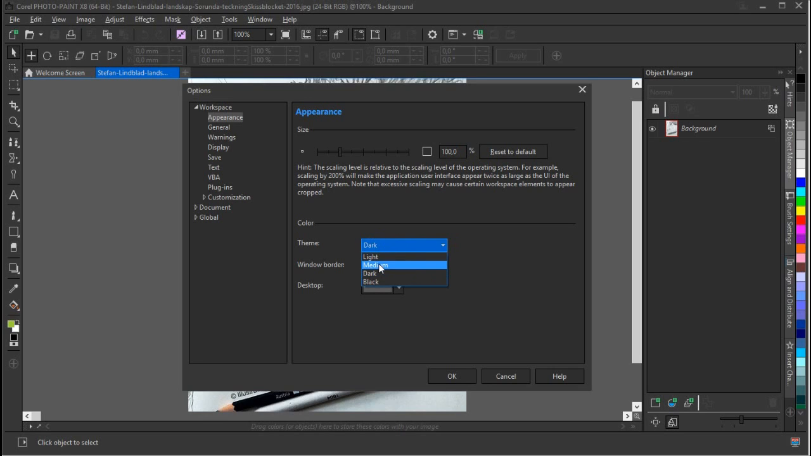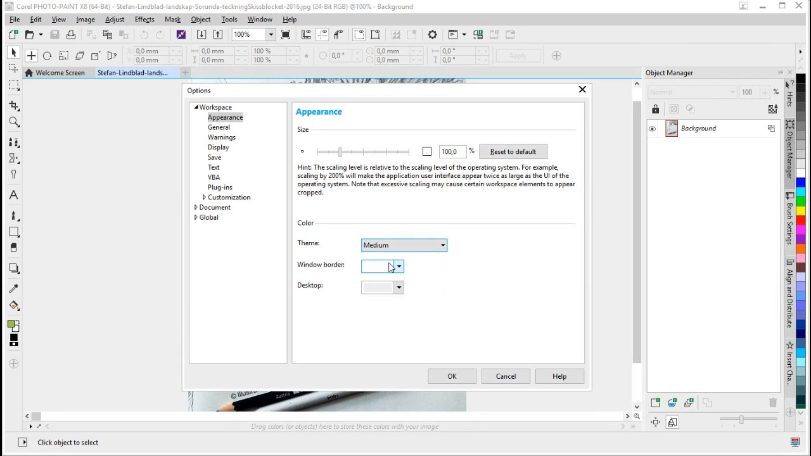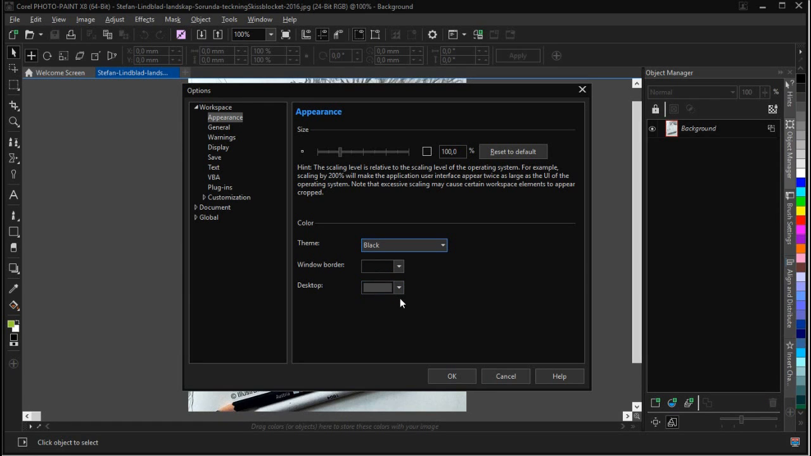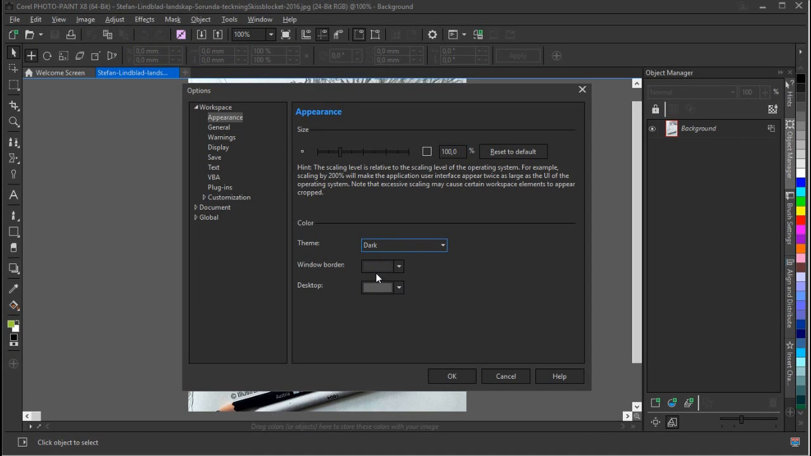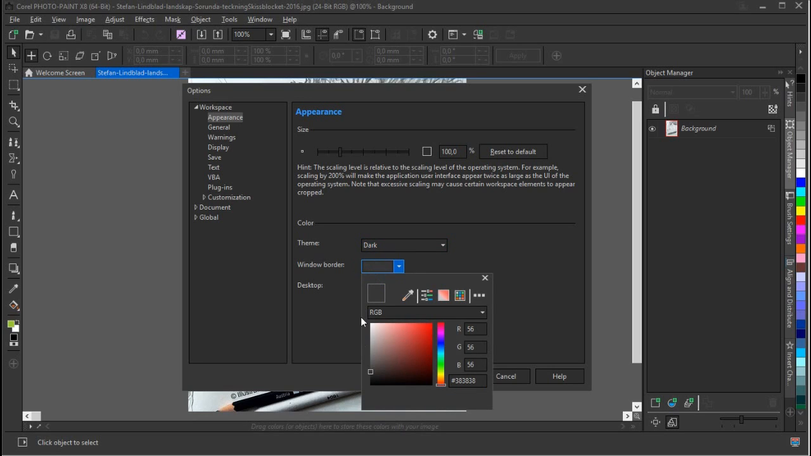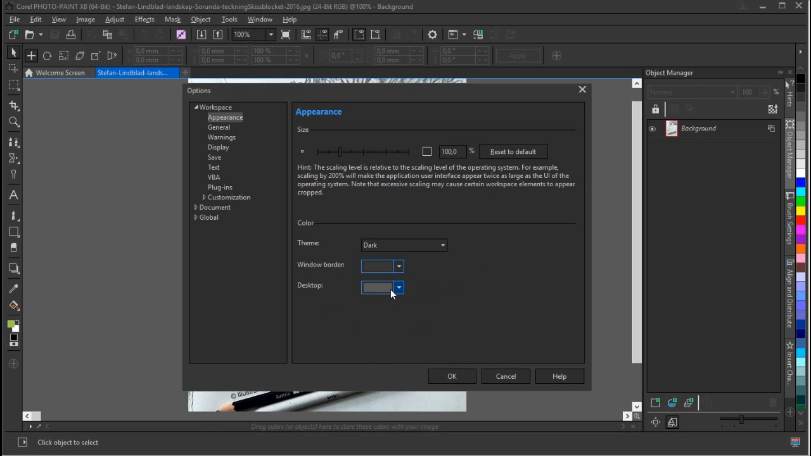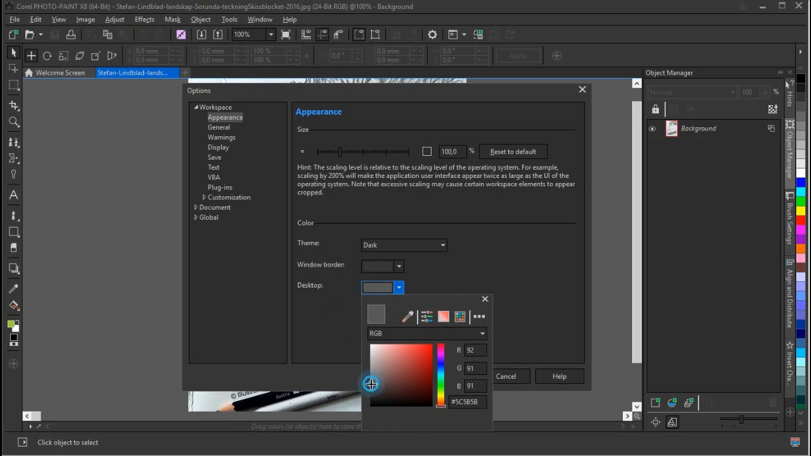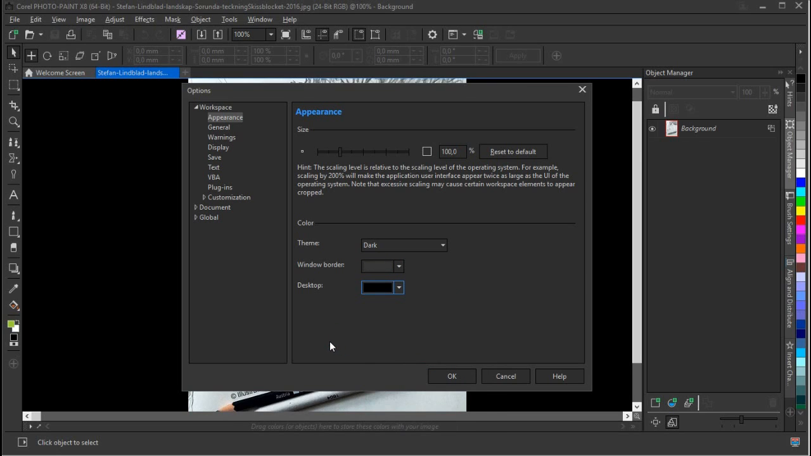So here's a couple of things we can change from light, of course, that we already saw, and then we have the medium. Maybe that's good for you. Or some might even want to go totally black, black being the new black. But I'm actually preferring the dark. And by choosing dark, I'll also see that the custom setting here, or the default setting, which is 56 in RGB, is actually the one that I'm going to go with here. And then for the desktop, I'm actually going to go black. And it's actually helping me a lot.